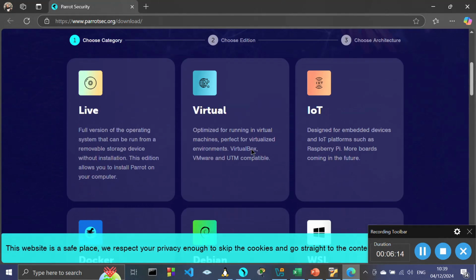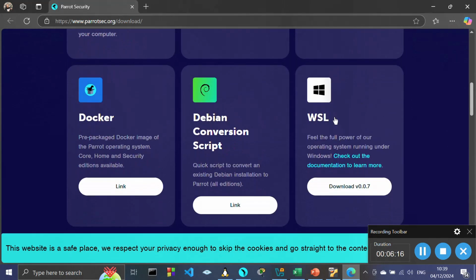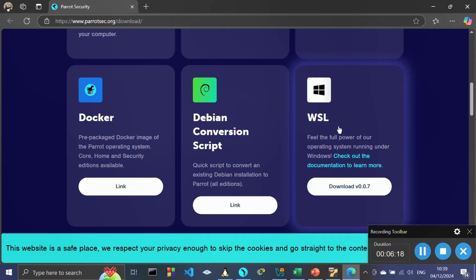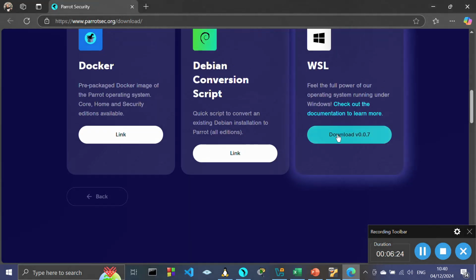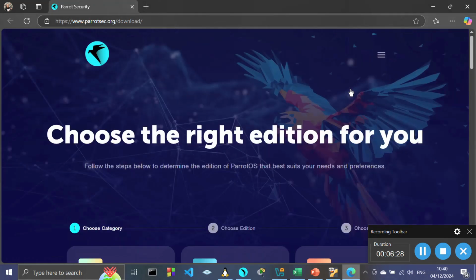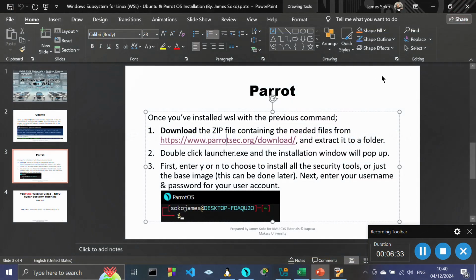So this is the site we are visiting. Okay, so we are talking about WSL. So you come where it says WSL, then once you click on download, your WSL will be downloaded. Okay, so once it's downloaded, you find the folder. Let me just show you.